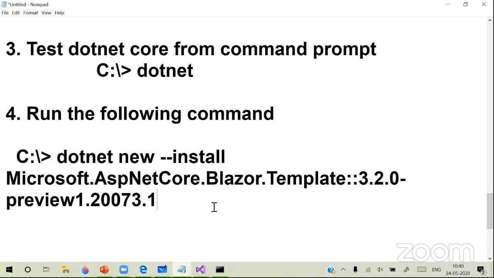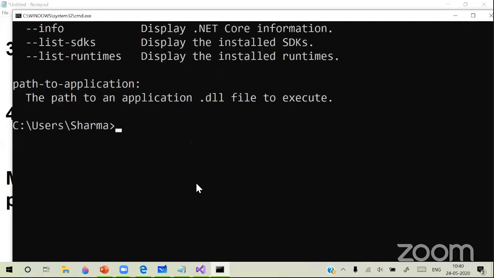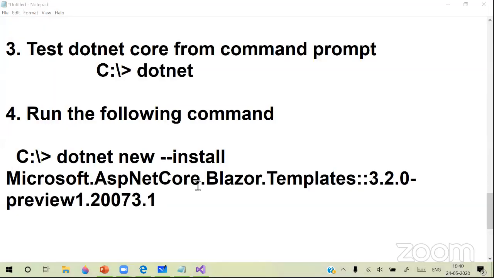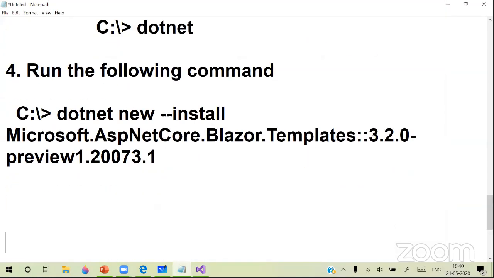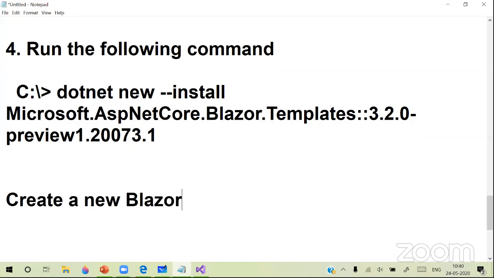By using this command with the ASP.NET Blazor templates, it will install both templates. One is the server-side template, and the other is the client-side template, that is WebAssembly, right? Once it is installed successfully from the command prompt, you open your Visual Studio and we will see how to create a new Blazor project.